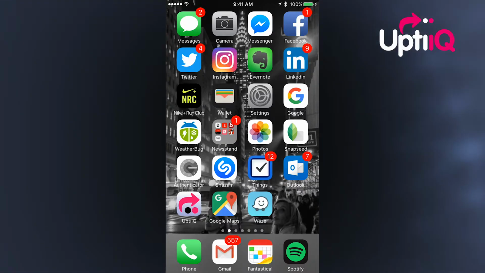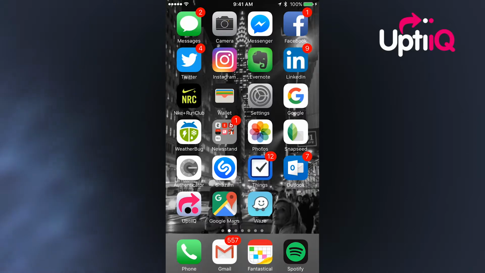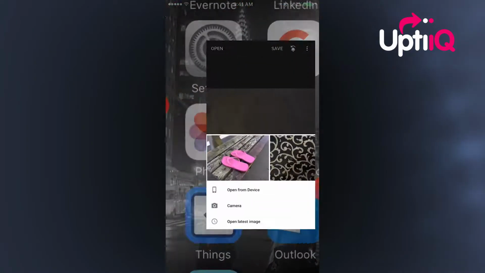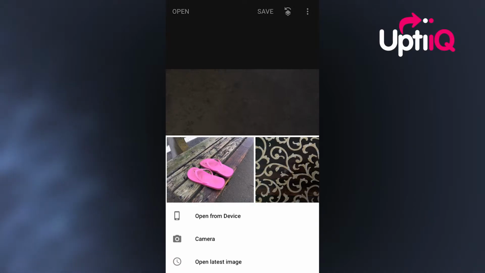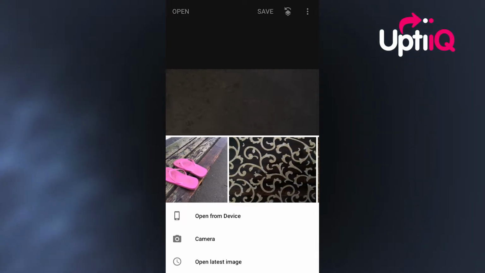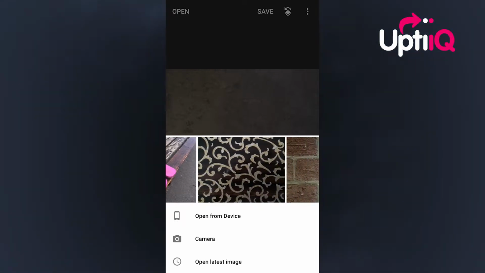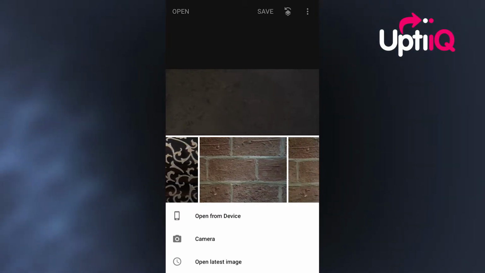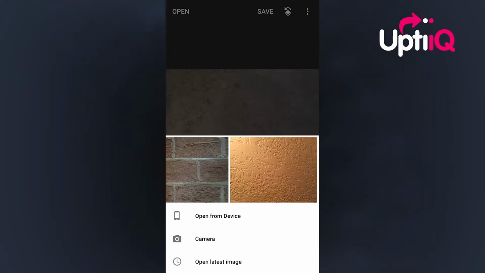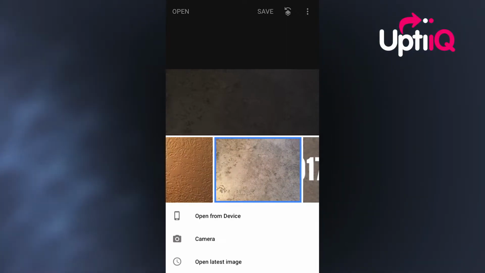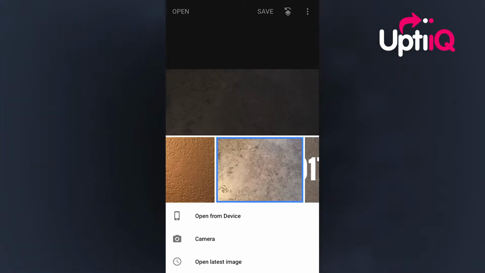I like Google's Snapseed. It's cross-platform, it's very powerful, and most importantly, it's free. So I'll open Snapseed. You'll be presented with the option of choosing one of your images from your camera roll, or you can shoot one, just like you can in UptiiQ. And you'll see that I have an antique chest top, I have some bricks, I have a textured wall. These are all just photographs I had around the house, or an interesting tile background.